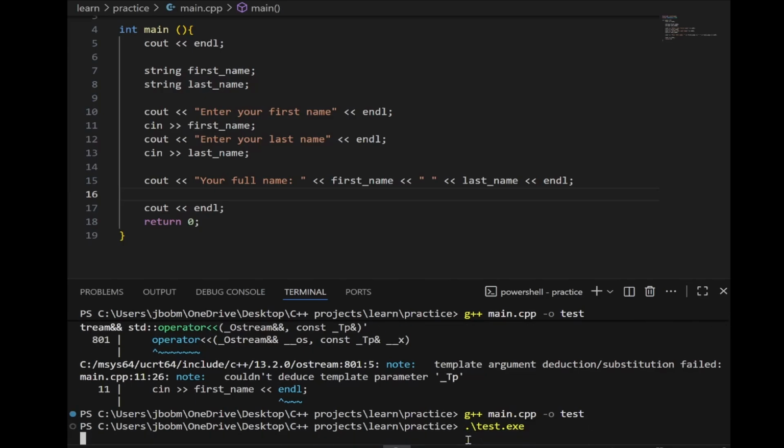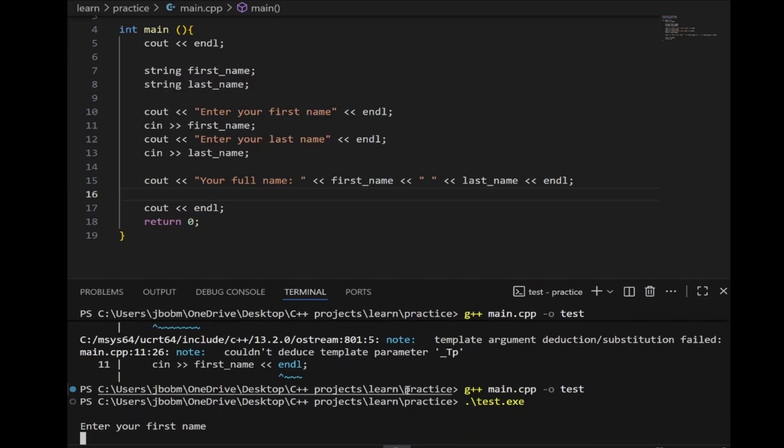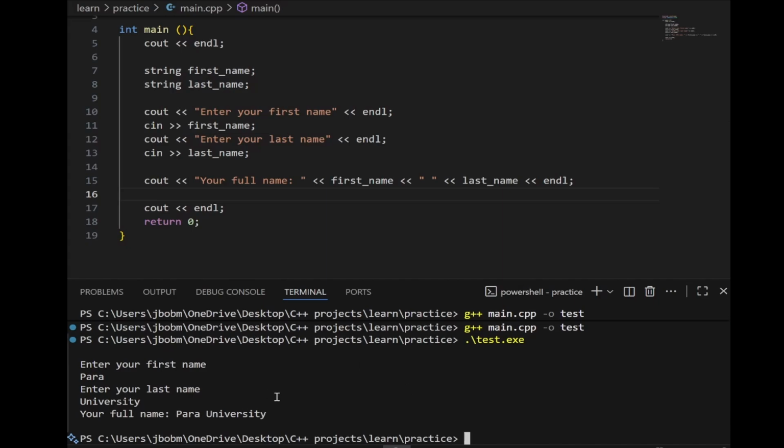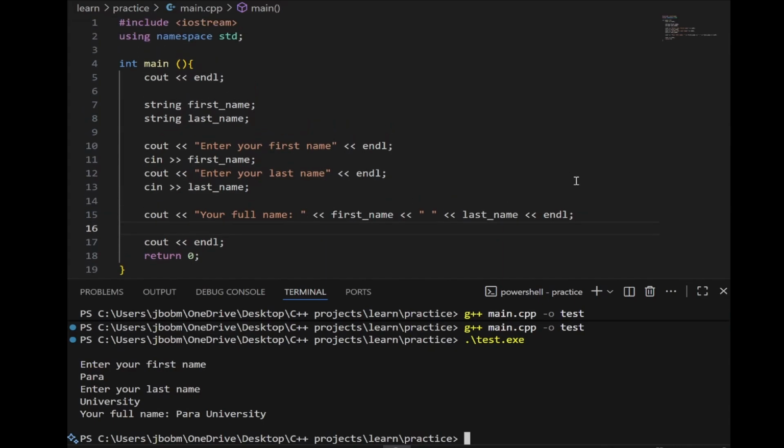Run it. Enter your first name. We'll do Para. Enter your last name. University. Hope I spelled that right. Your full name, Para University. You can put in your name, fake name, Bobby Dice, whatever you want to put in there. And that's the very basics of cin and cout.